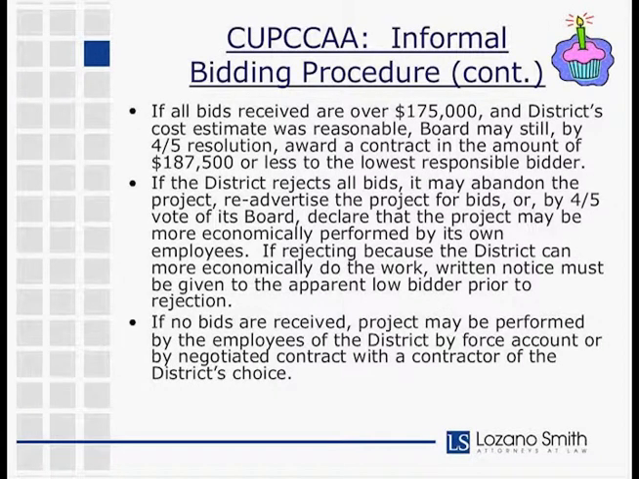And there's a lot of text here, but basically remember that under CUPCAKE for informal bidding, if the original estimate is $175,000 or less, but all of the bids come in over $175,000, the district may still award up to $187,500 if the original estimate was reasonable, and the board approves the purchase by a resolution adopted by 4/5 vote.